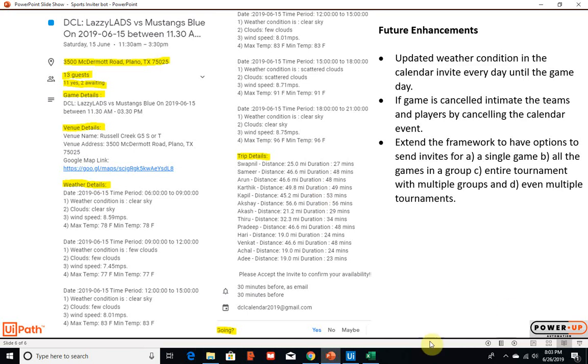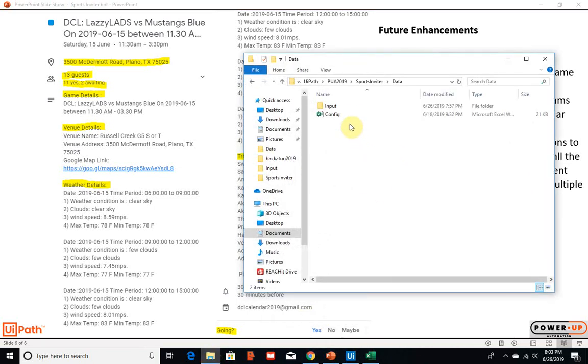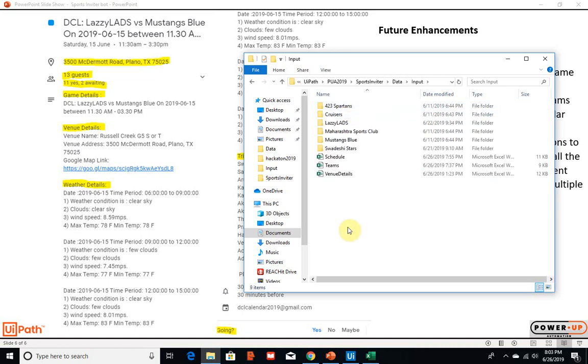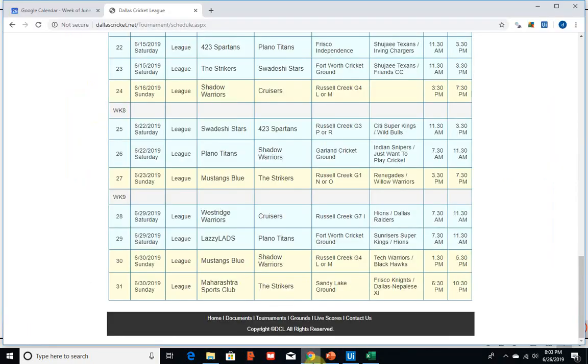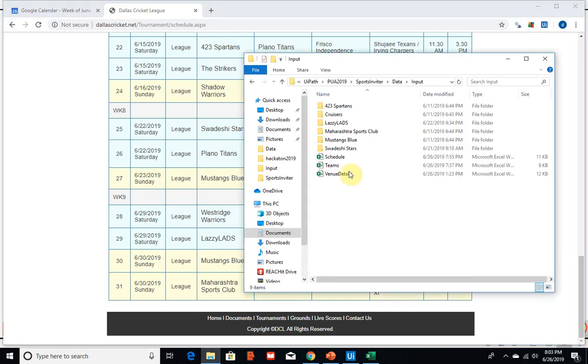Okay, so let me go into the demo and I'll just quickly show you the folder structure. Config has all the credentials for the APIs and other important stuff. Please check it out. And this is the folder structure. As you see, I've used a use case from real-life matches which are going on. It's called Dallas Cricket League, and we have a schedule for a particular division. The schedule you see here is the exact replica of the schedule you see on the website.